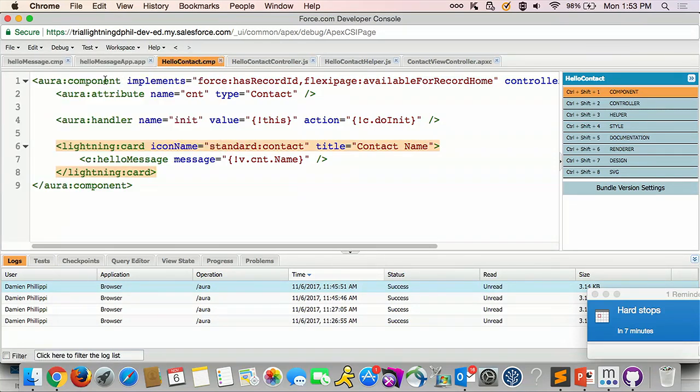You'll notice here that our first line, the component, is a little different than Taylor's had, where we're using this implements keyword here. This force:hasRecordId actually gives you a hidden attribute behind the scenes that has a name of recordId, and that basically just has the record ID of whatever record it is that you're on. And then the second part here that says flexipage:availableForRecordHome is actually what allows you to take this component and put it on a detail page in a component.